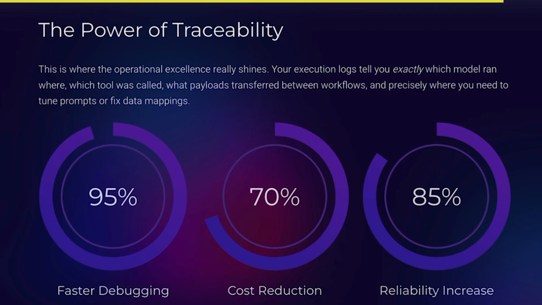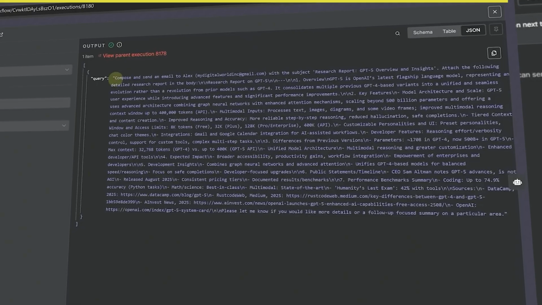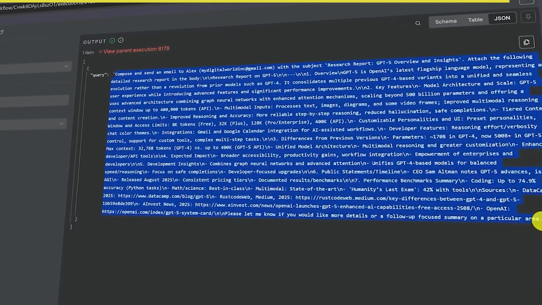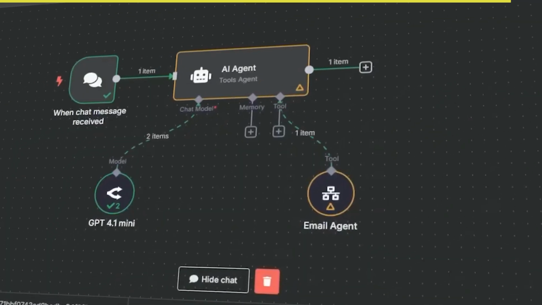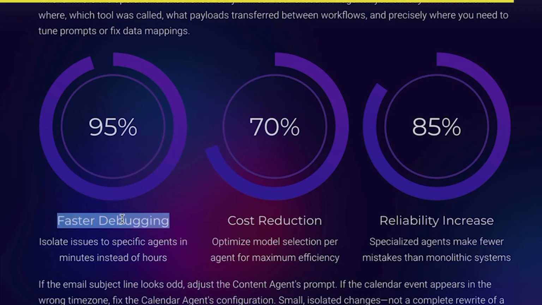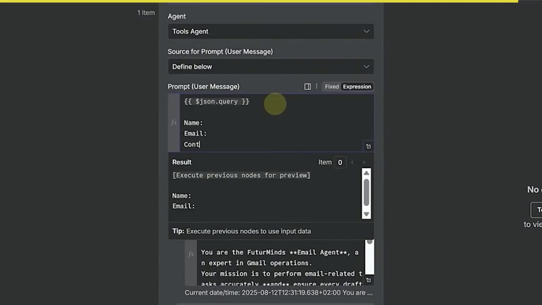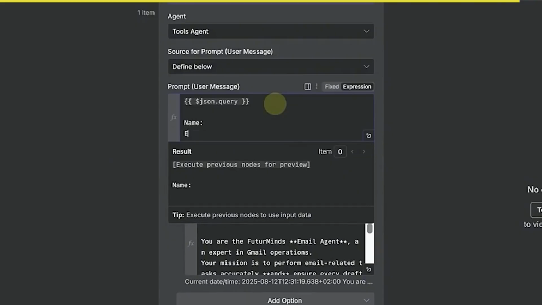By doing so, this allows you to have the power of traceability as well, right? So your execution logs tell you exactly which model ran, where and which tool was used, and what payloads transferred between workflows, and precisely where you need to tune prompts or map fields better. By doing so, you'll have faster debugging, cost reduction, and reliability increasing. Yeah, you don't have to redo 5,000 lines of prompts. You can essentially isolate the issue and then solve it from there.